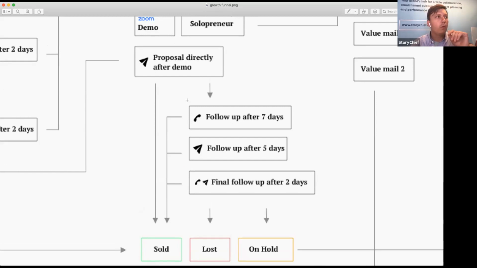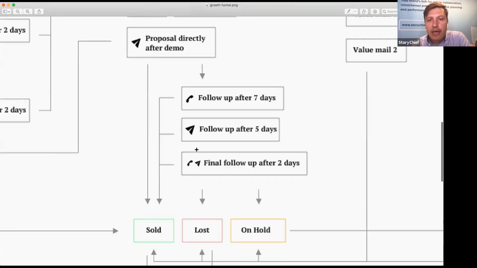So what we do is we follow up after 7 days with a phone call, not with an email, with a phone call. If they still need to think and wait, we follow up after 5 days with an email or LinkedIn message, whatever. Try to use different channels. And then after 2 days, we call or follow up for a final call, like, okay, we saw the demo, had the time to discuss, is it yay or nay, like we call it.